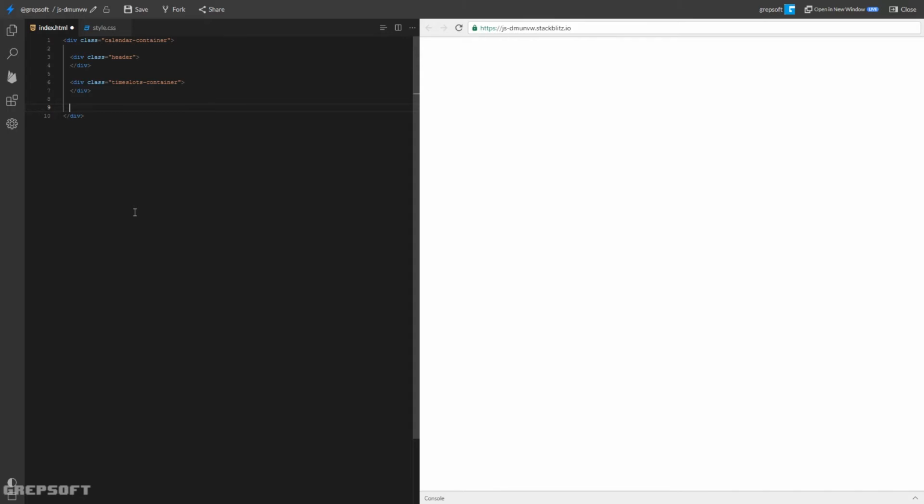All right, so I got my header, I got my time slots container. The time slots is like the time, so you will see that when I put it in. And then what we need is another container. This is going to hold our events. So this is where all the events are going to go.